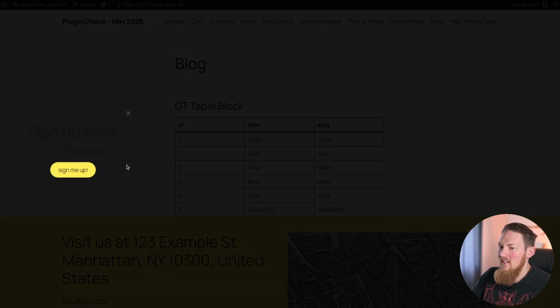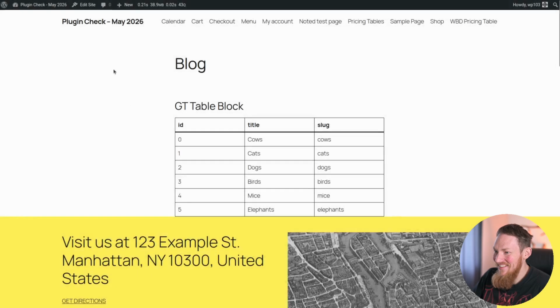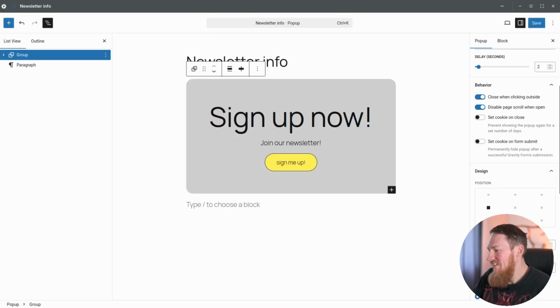And after 2 seconds we get this overlay here, and oh, it looks okay, this is not great. Let's change the opacity here just a little bit.